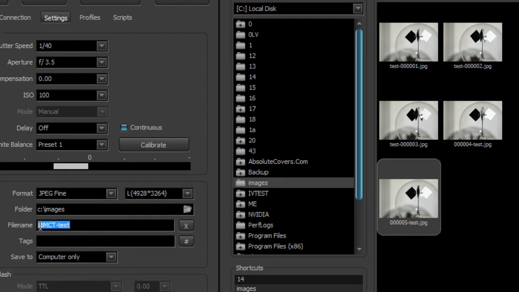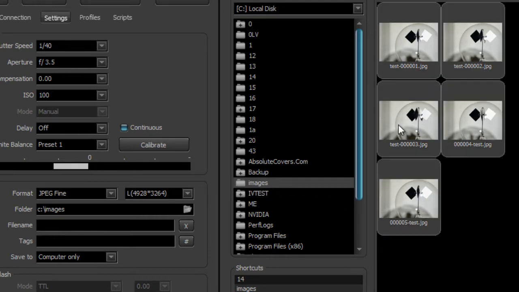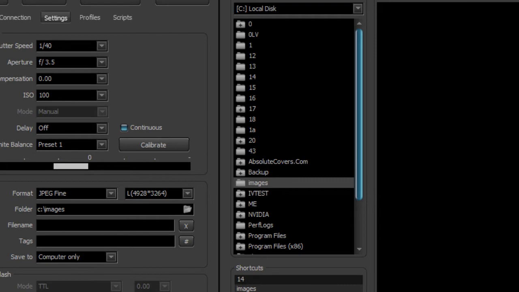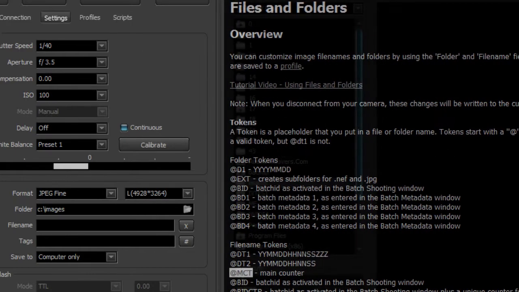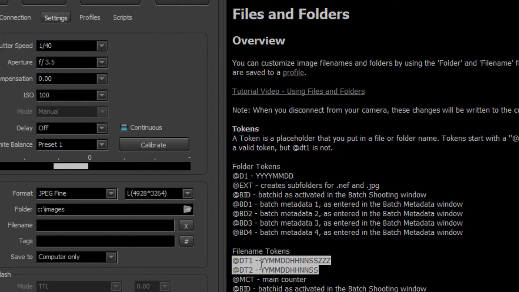Okay, let's see some other things that we can do with this. Now, instead of a counter token, we can use a date token. I'm just going to bring the help back here. And we have 2 date tokens for file names, DT1 and DT2. And the difference is DT1 has more precision. It shows milliseconds. It's pretty well guaranteed unique. You can do continuous shooting where you're shooting a lot real fast, and you're not going to get a duplicate. If you do this one, however, it's to the second with continuous, you're likely going to get duplicates.